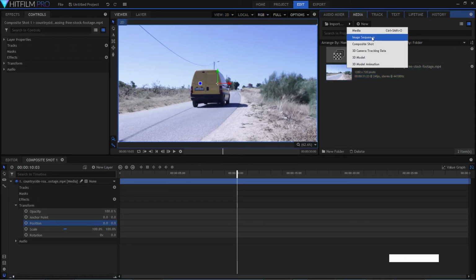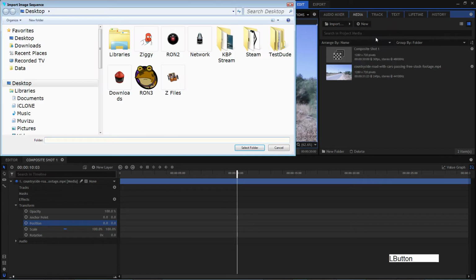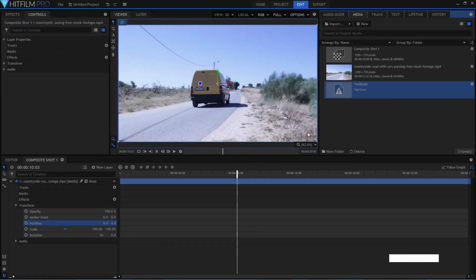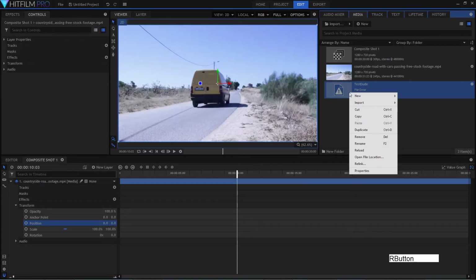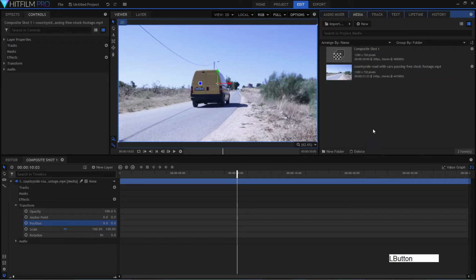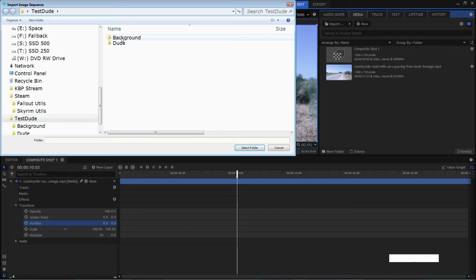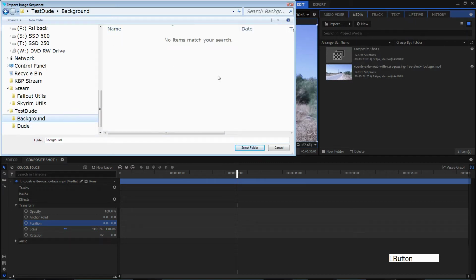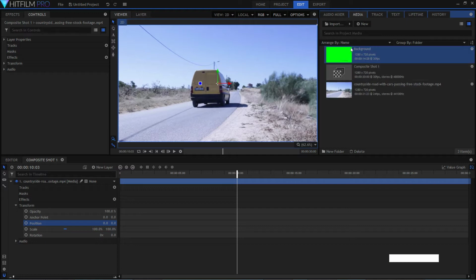Import an image sequence, not media, because media is always a complete file. An image sequence is, or what it's looking for is a folder. So you go select folder, not file. Oh no, what did I do there? See what I did? Because I was trying to be smart. It's subfolders and it doesn't do subfolders. You have to go into the folder and select individual folders. There you go, and then it works.